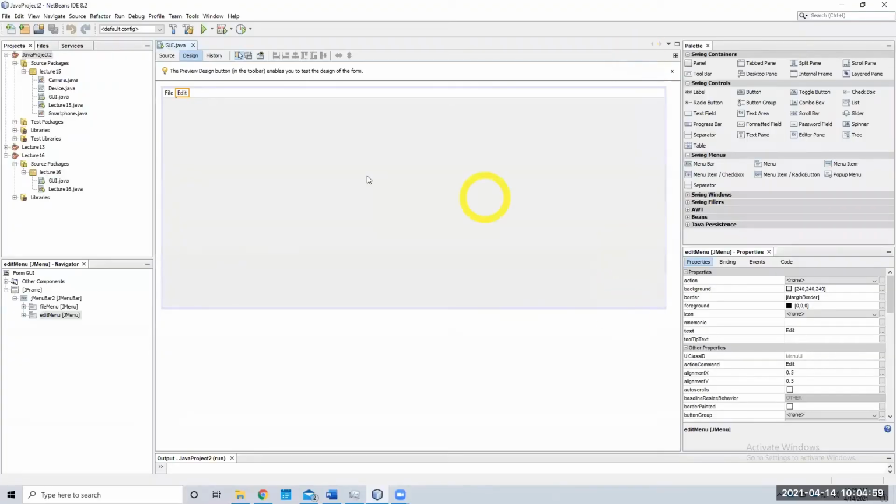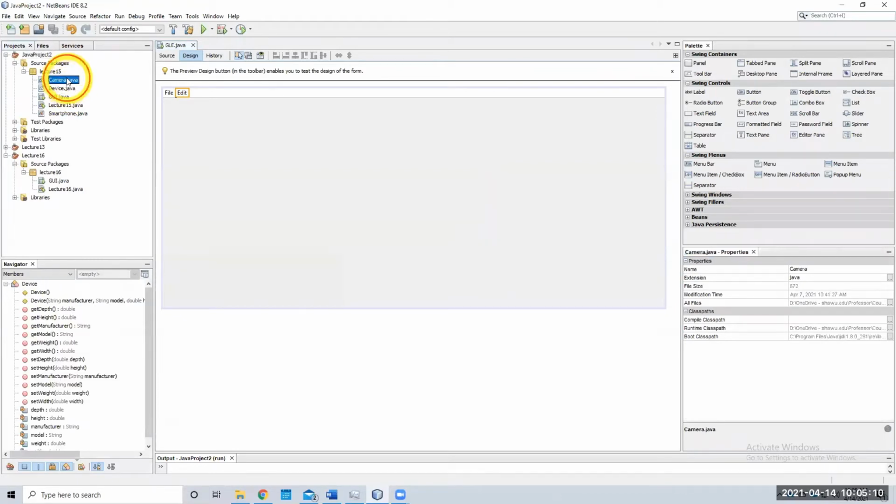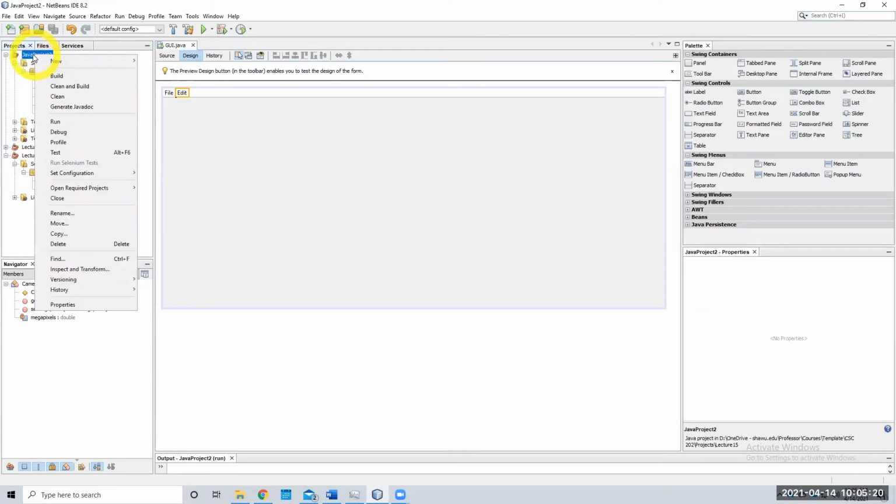The next thing I'm going to do is actually fill out the GUI. Actually put different things in here. So let's develop a GUI that allows us to add different devices. We can add a camera or we can add a smartphone. Okay, and if you remember back to lecture 15, that's what we had were cameras and smartphones. So I'm going to actually copy this project into lecture 16.